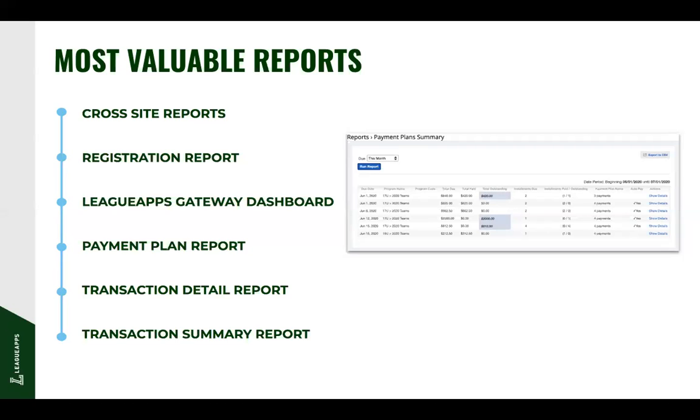Then we have the registration report. This is a report that's going to give you a lot of great information about who's registering, information about them, etc. The LeagueApps Gateway report, which is through our in-house gateway, LeagueApps Gateway. You're going to have reporting features all around that: the fees related to each purchase, keeping track of transfers, all of that. Then we have the payment plan report. This one's especially important right now, especially with coronavirus going on.